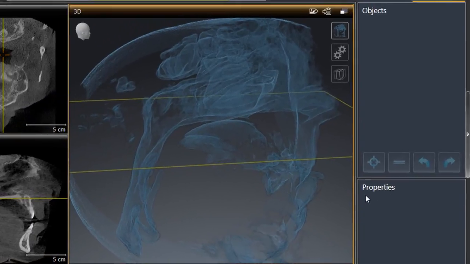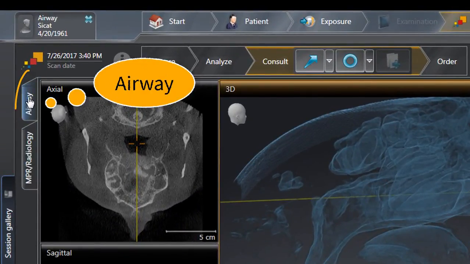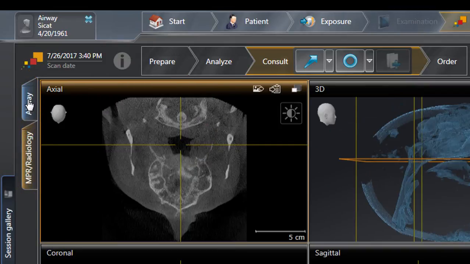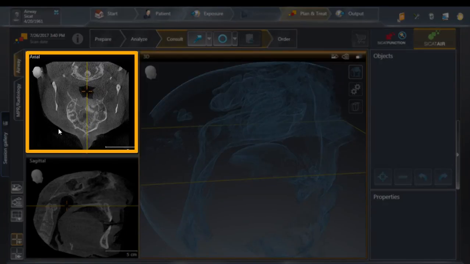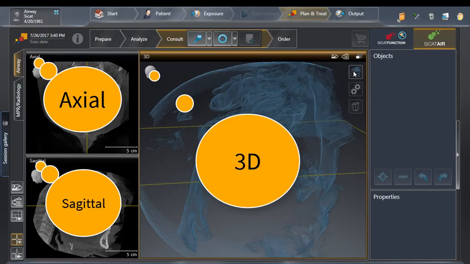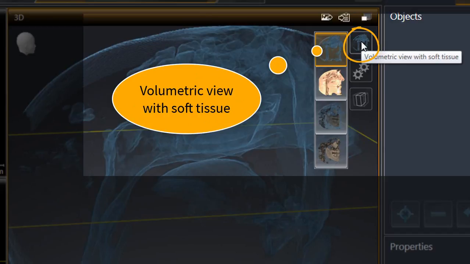Let me show you a few features of the software. We have the ability to look at this in the software view or the MPR radiology view if we prefer that view, back and forth. Again, we have the axial view here in the airway software, the sagittal view, and the 3D rendering. In each box here, we have the ability to look at the volumetric view in the 3D rendering.